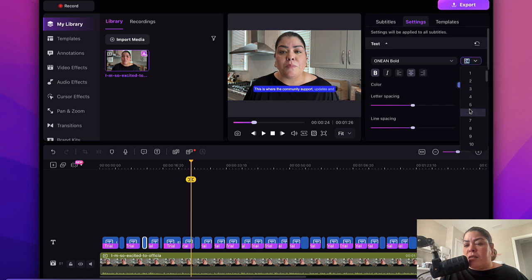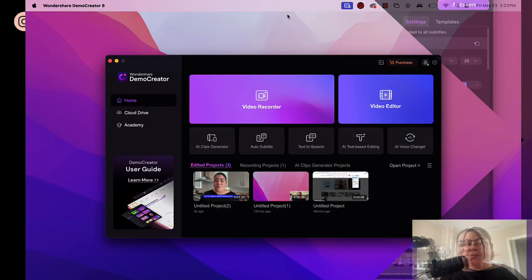You could change the size here. You can make it bigger. You can make it smaller. It's really up to you, but it's really great to be able to do this in one editor and not having to use multiple apps or tools to do that. So this is how simple it is to add those subtitles to your videos.